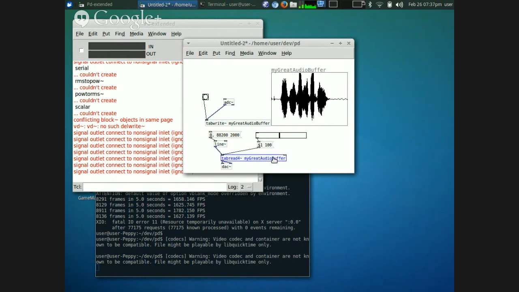Fail. Why? I know why. Do you guys know why? It should be connected to the line instead. Oh man, you guys are so good.